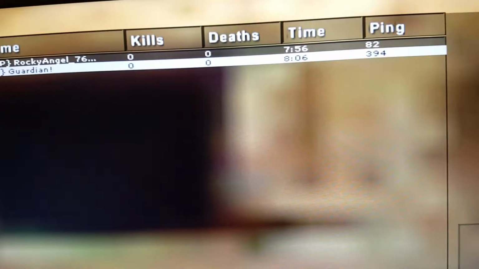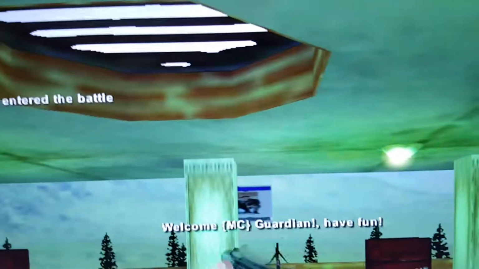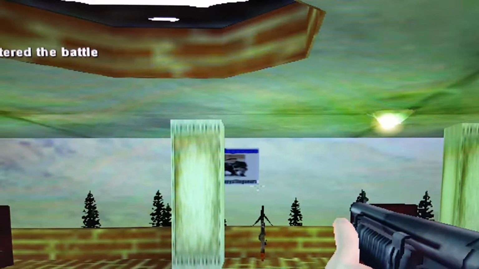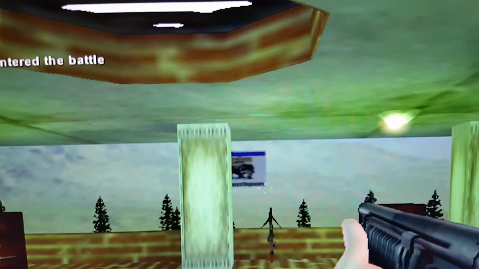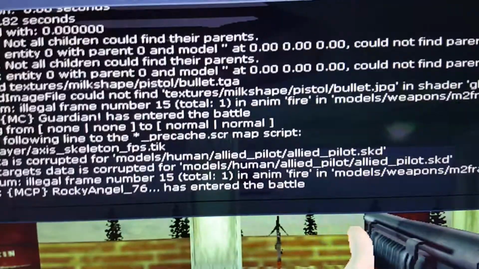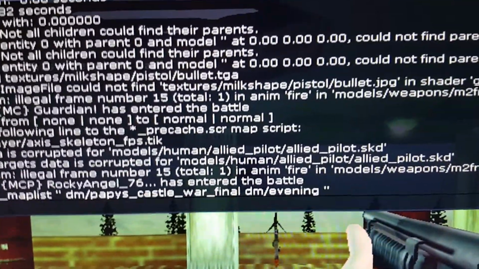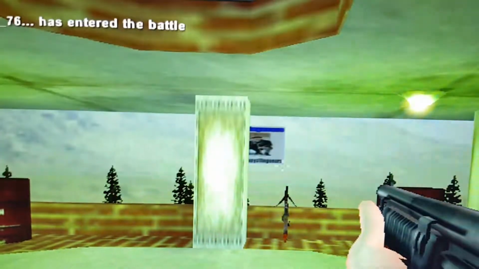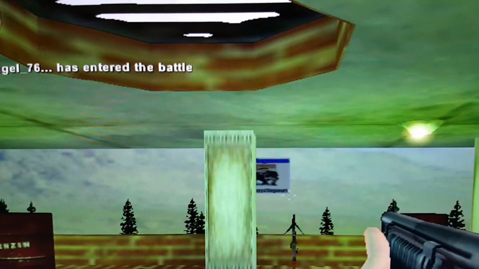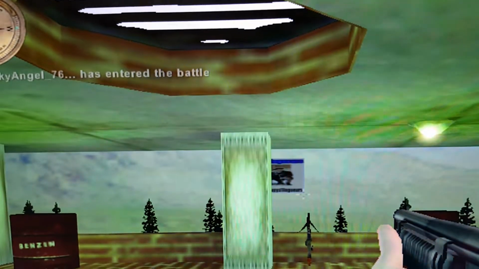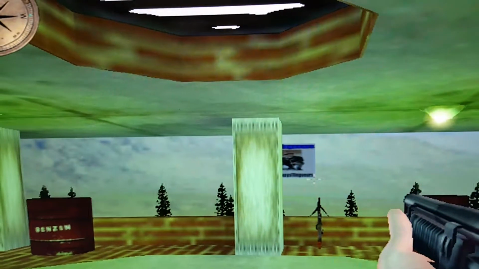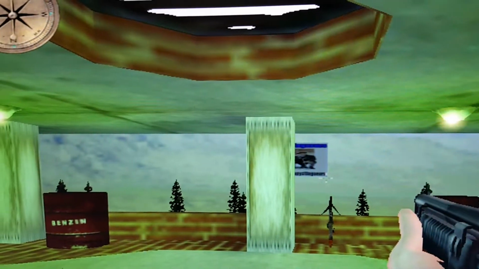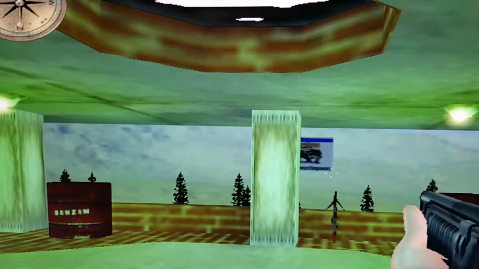So we'll take that off, and we are going to the first one, which is Pappy's Castle. And in 52 seconds from now, it will change to the next one in the rotation, which was evening, which is the only other one in there. So it won't take long to go through this map rotation. If you only have 2 maps, it'll take 2 minutes to try out your map rotation.